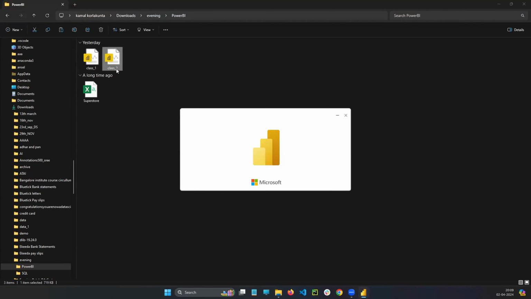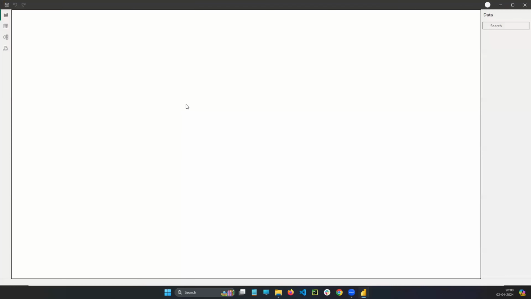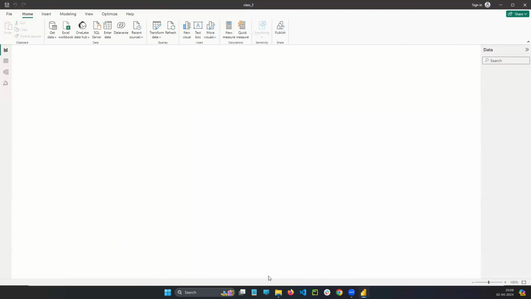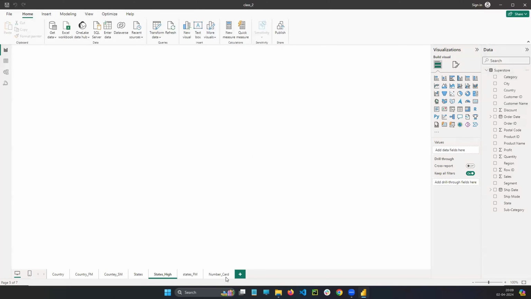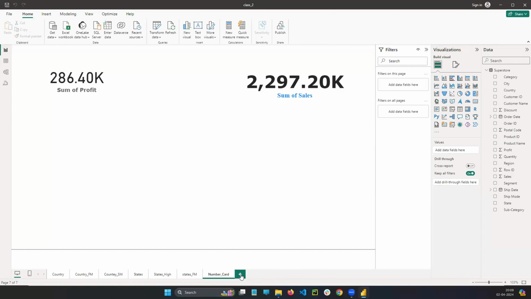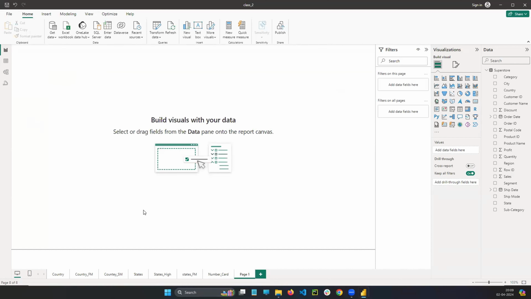Day 1 work will also be included in day 2, and day 2 work will also be included in day 3. Like that, we'll keep the entire Power BI in one file. We already have the data, and we have completed up to number cards. So today we will be working completely with the first 6 visualizations, as I mentioned yesterday, which are very, very important. Let's work on the first 6.